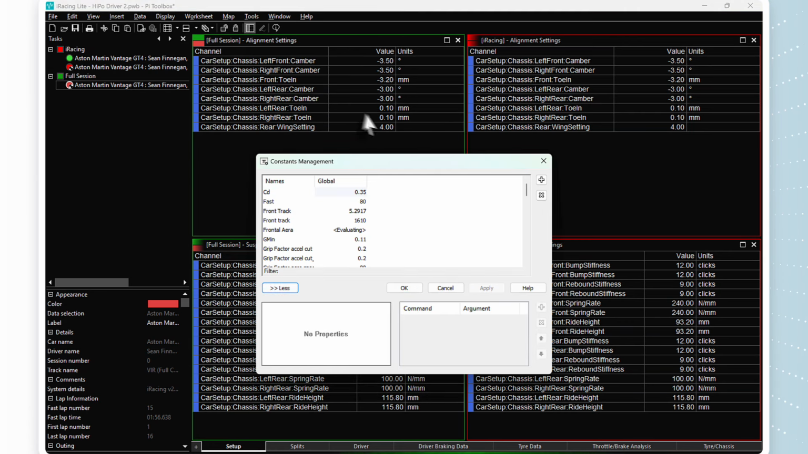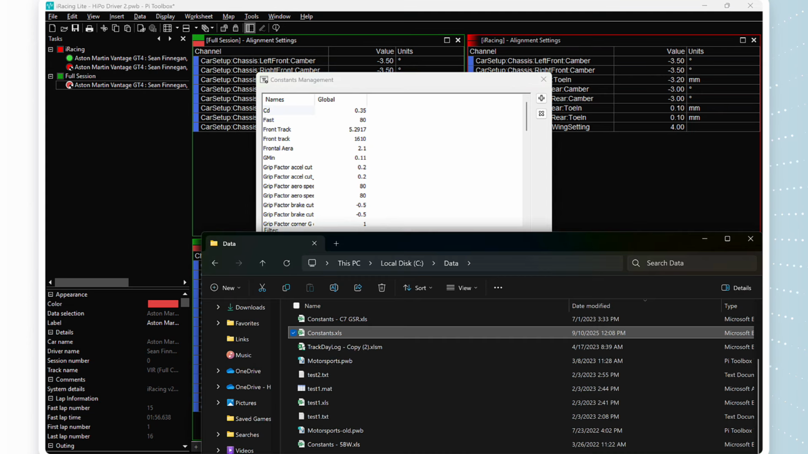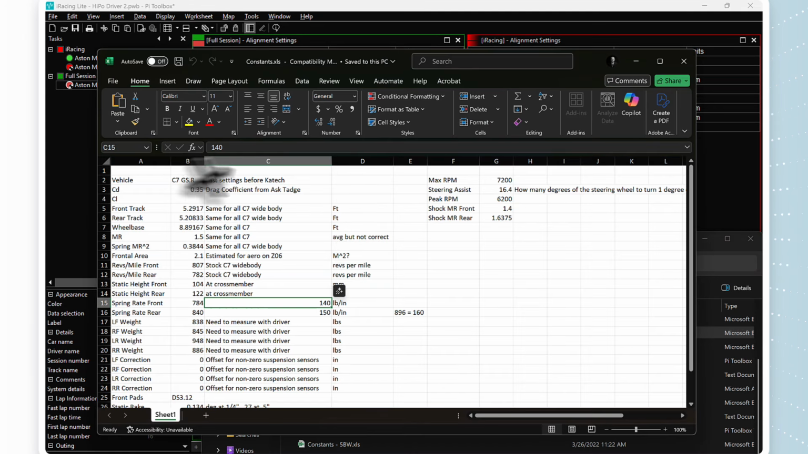Now, if I go into constants and expand this just like I did before, you'll see that most of them now, this is still a simple one, are now these Excel constants. All this is saying is load up this Excel file, go to sheet one, cell B3, and that's your value. And the cool thing is I can go change a value in the spreadsheet and actually have it reflected in Pi Toolbox.